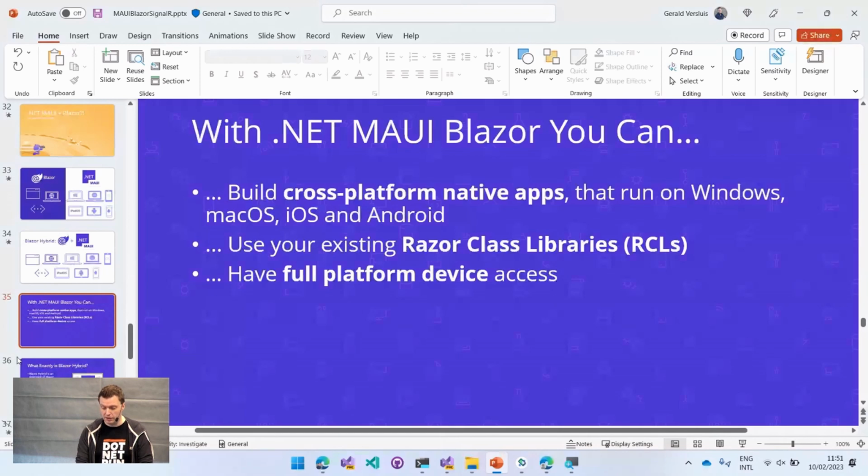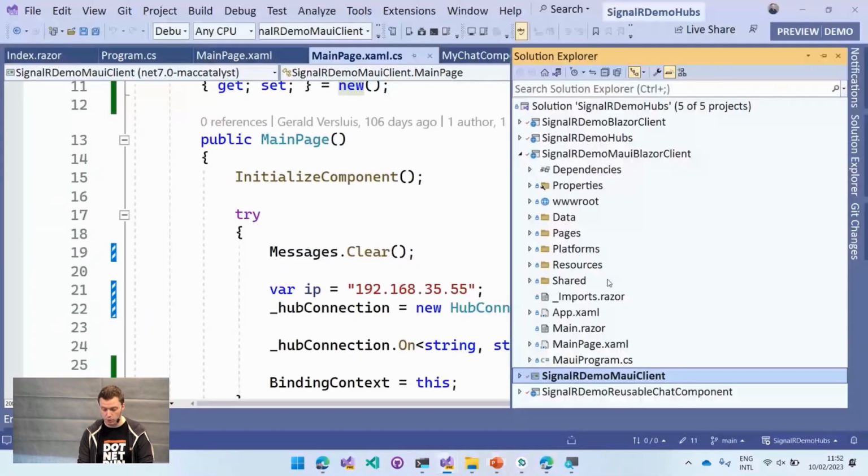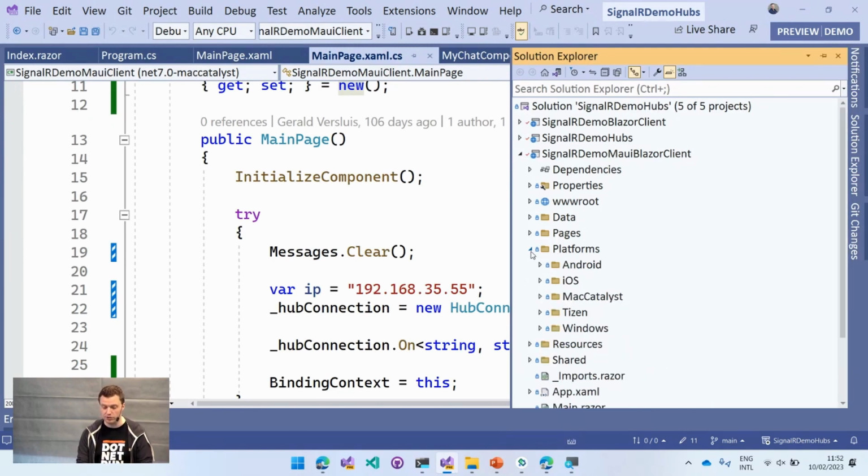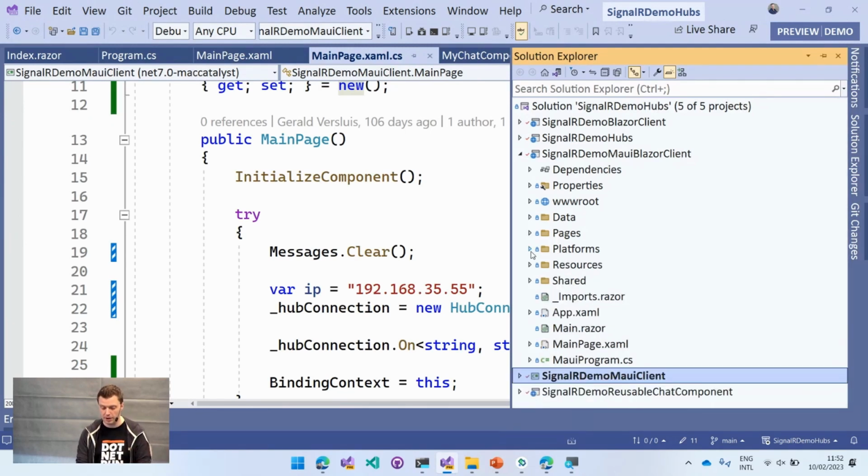What we have here should look familiar by now. We have this Maui Blazor client, so we have the best of both worlds. We have this Maui program, we have XAML, but we also have Razor pages. You can see we have a platforms folder where you can still write your platform specific code for .NET MAUI apps if that's what you want. But we also have these Razor pages.